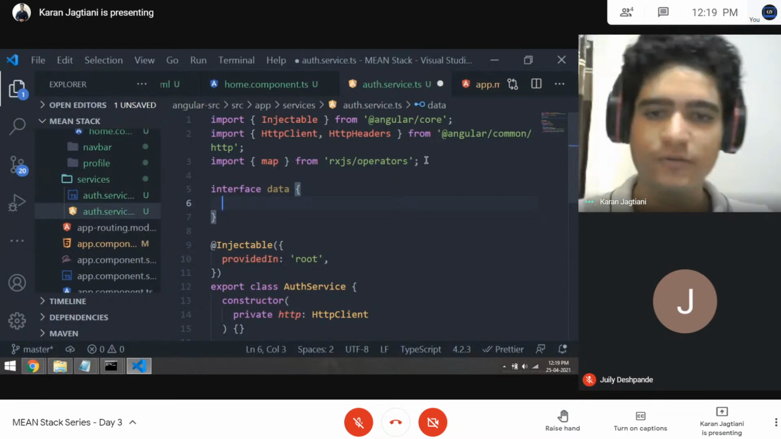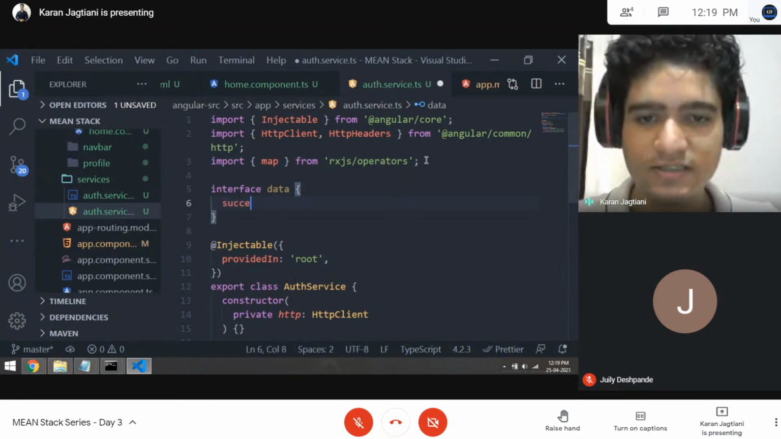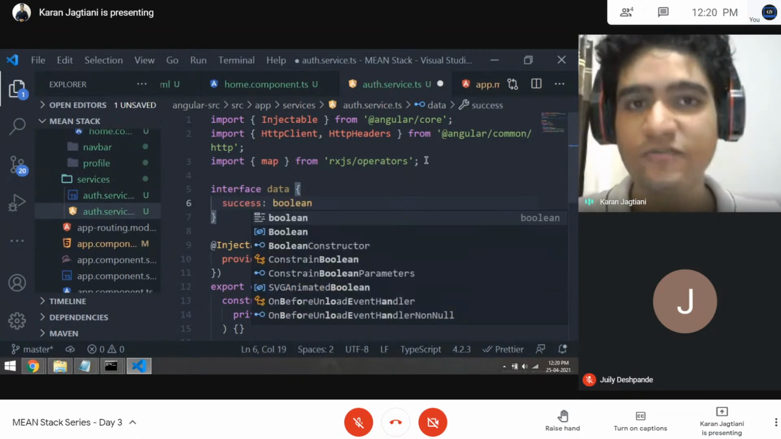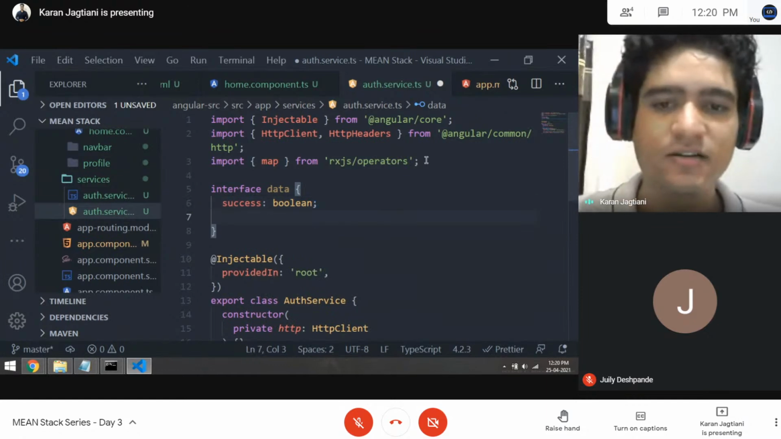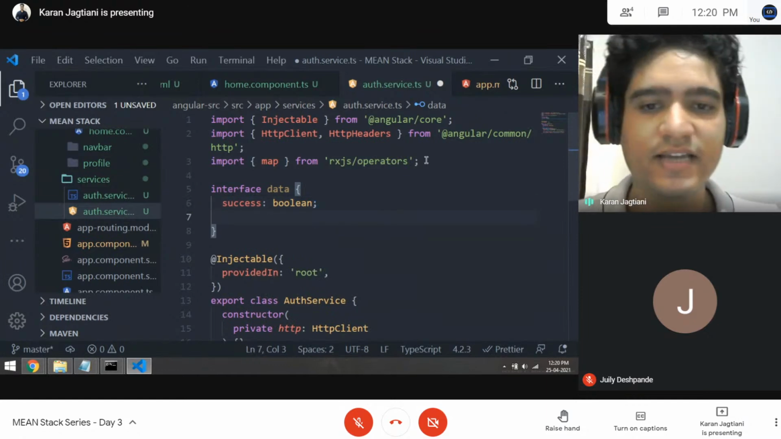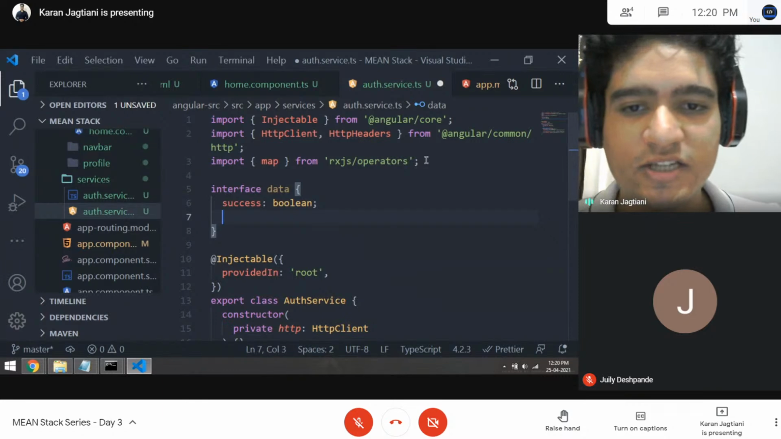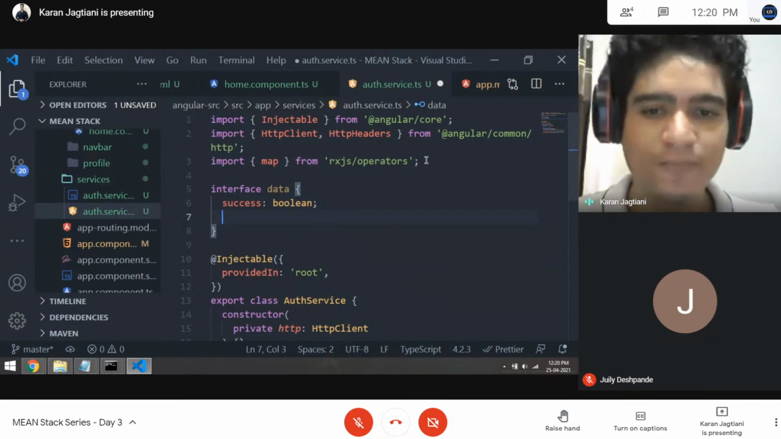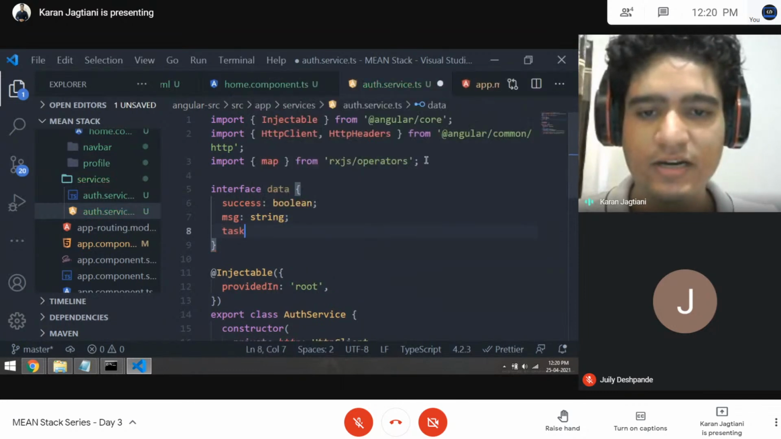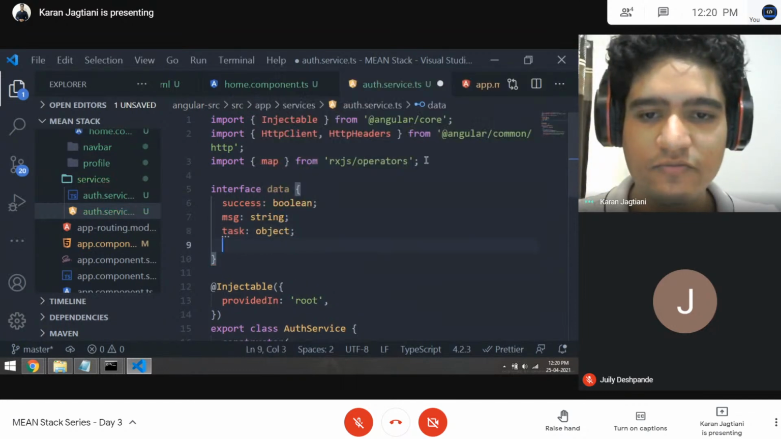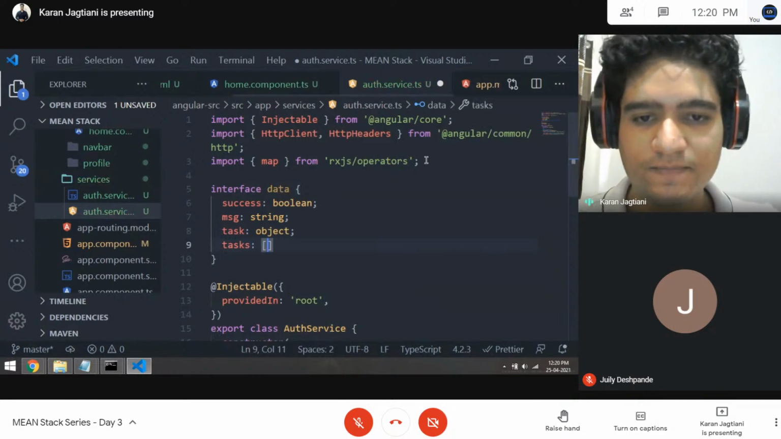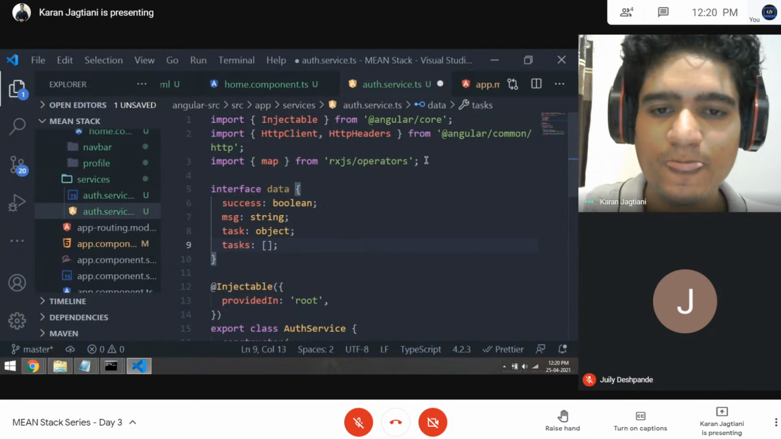So we'll do success boolean, because if you guys remember, we did this success, message and task array in our requests in our Express router as well. So we are just specifying that over here. So message string, and we will create a task of an object type, and we'll create a task array, so plural, you can say array, that's it.